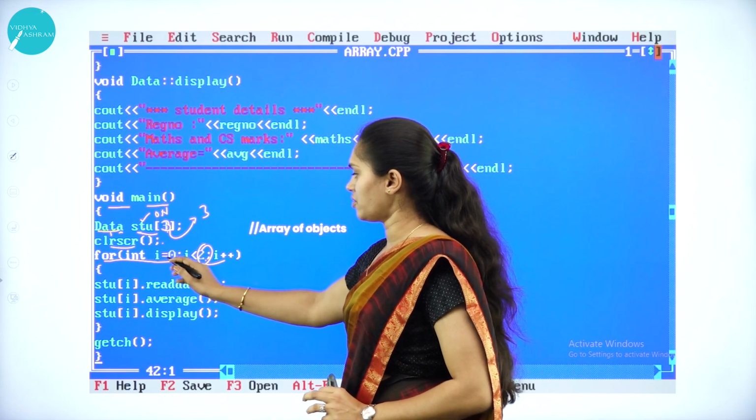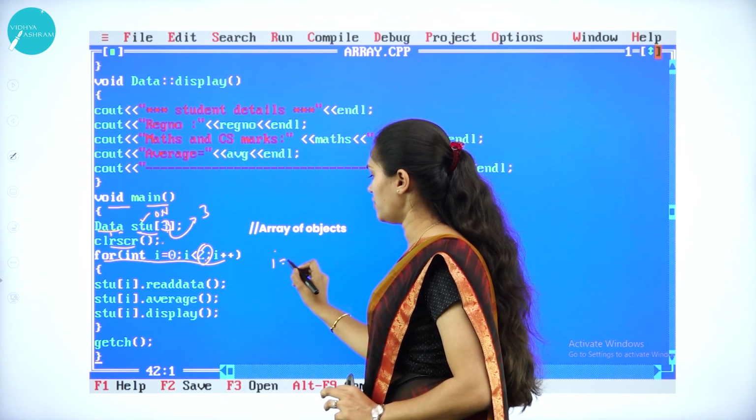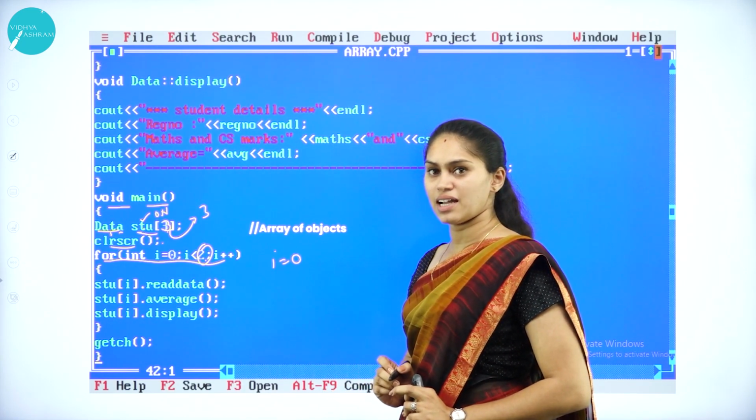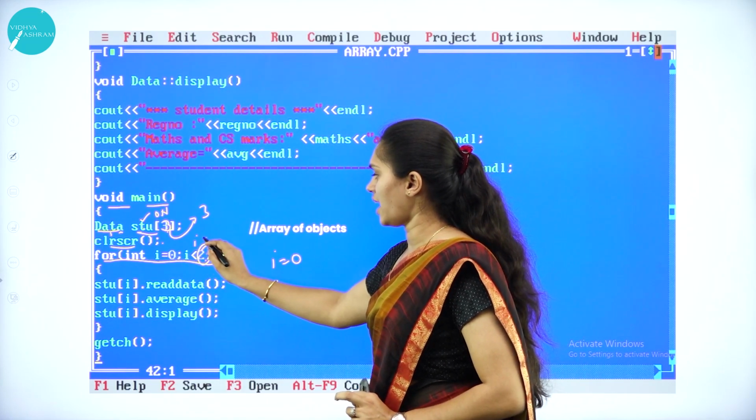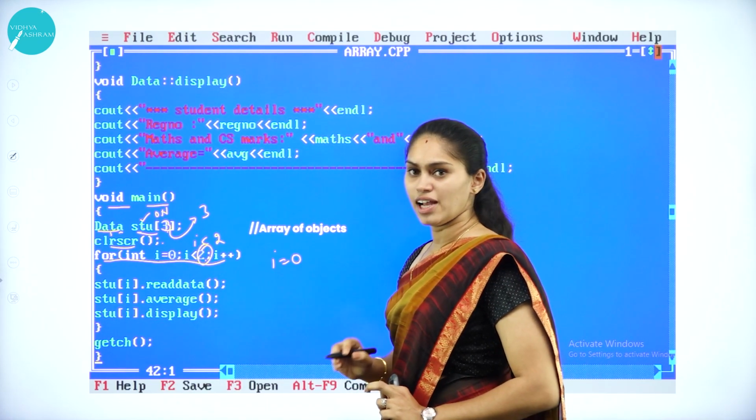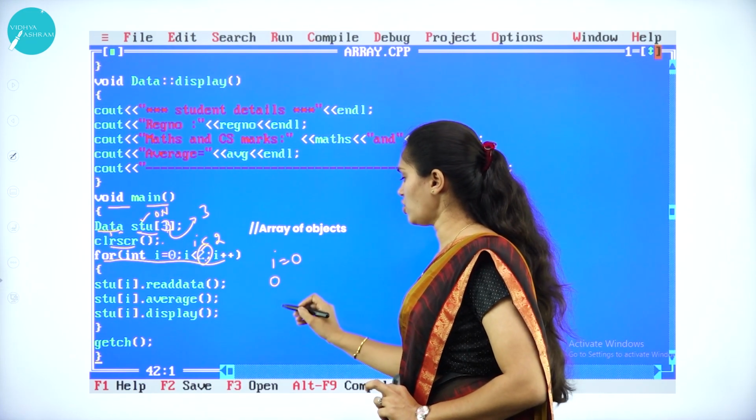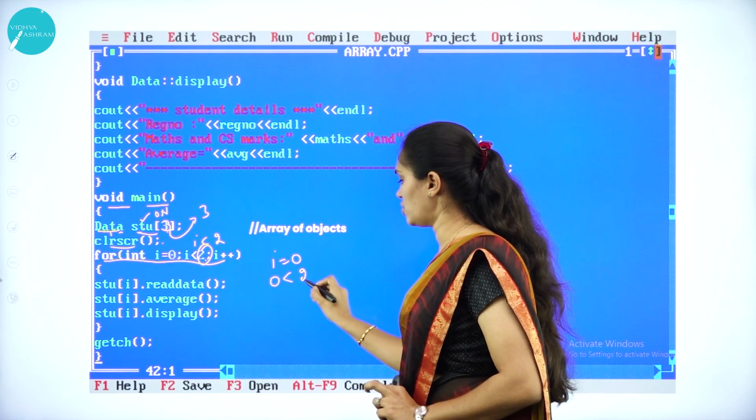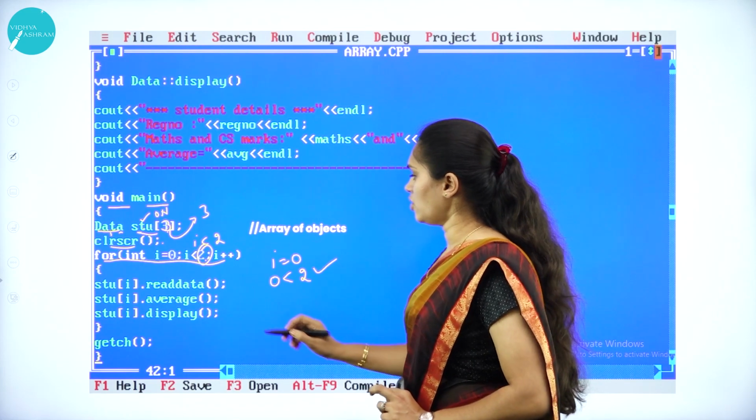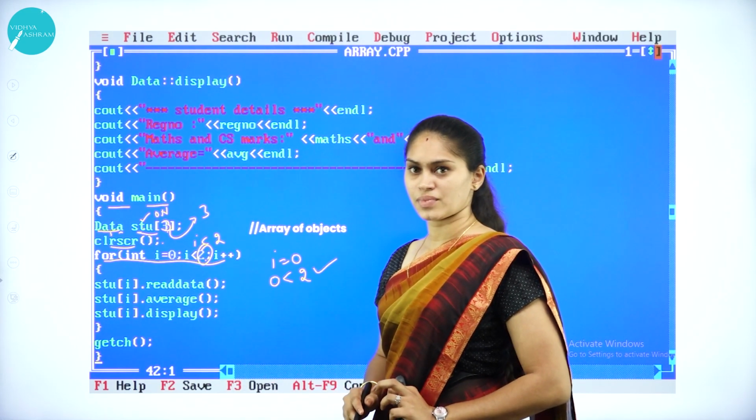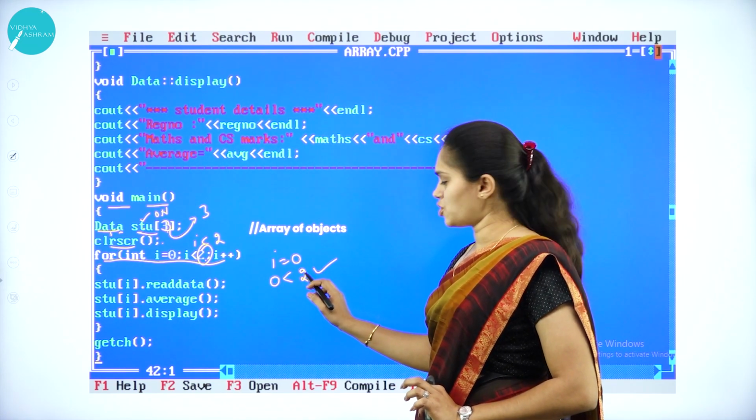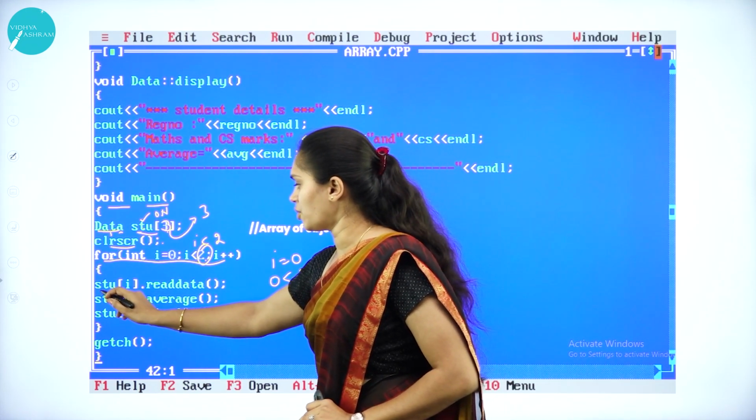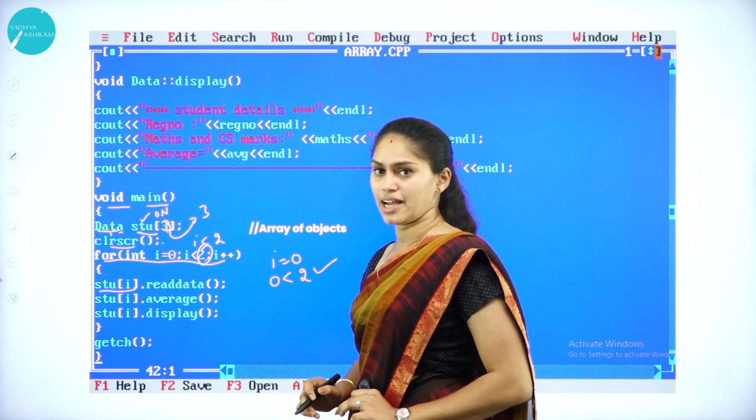For i is equal to 0, initially the i value will be 0. What is the i value? Initially 0. After that I have the comparison, that is i less than 2. What is the i value right now? 0. It will check whether 0 is less than 2. If it is true, then only it will enter this loop. Whether 0 is less than 2, true or false? It is true. So it will come here and execute this first line.